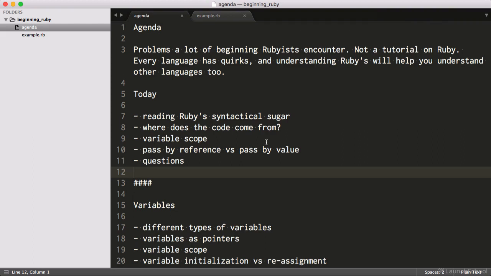And the idea here is that we're going to consolidate some of the major stumbling blocks so that you can hopefully see that you've been experiencing this, and here's a cheat sheet of problems and how to think about them and how to play around with these problems on your own in IRB or in a code editor.